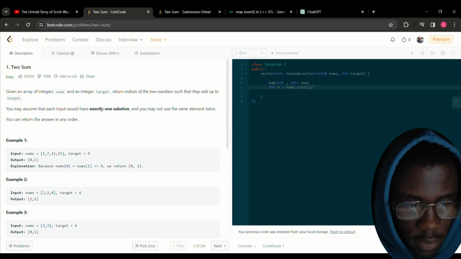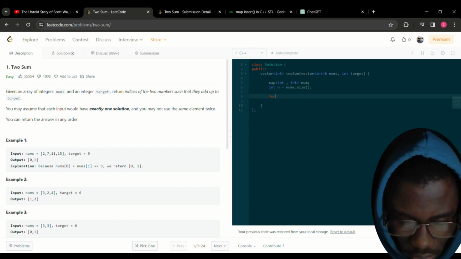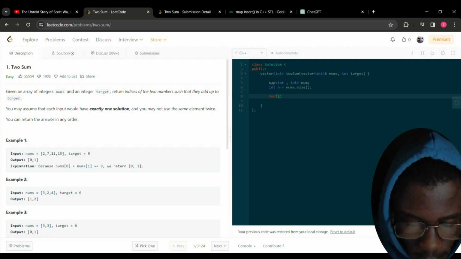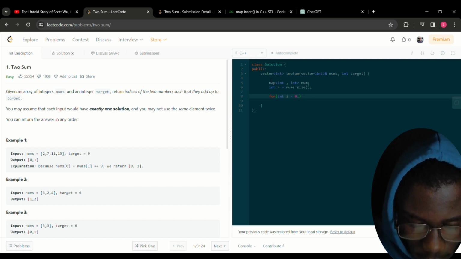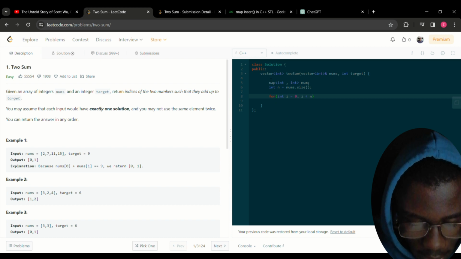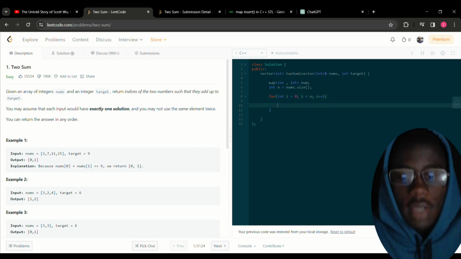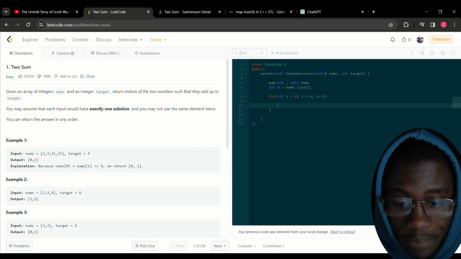What's the next thing we're gonna do? Okay, let's create a for loop that will run for the array size. Boom, boom. Okay, so now we have our for loop. The next thing we're going to need.